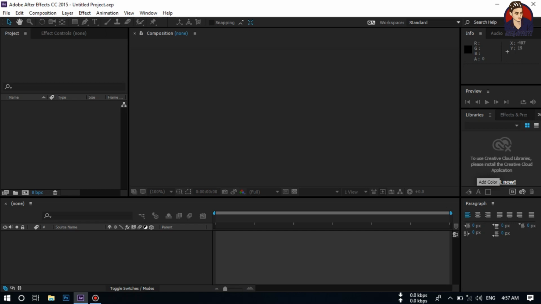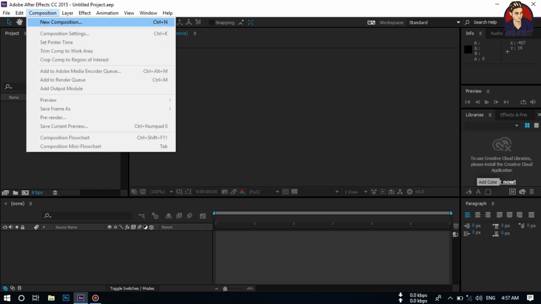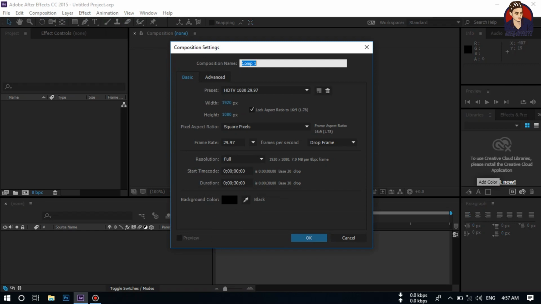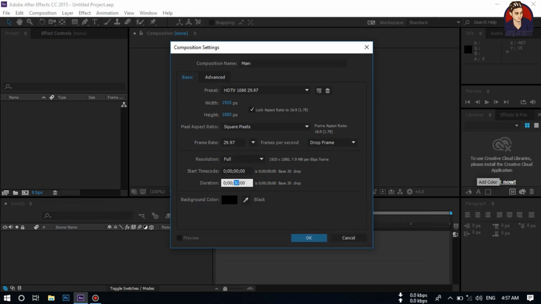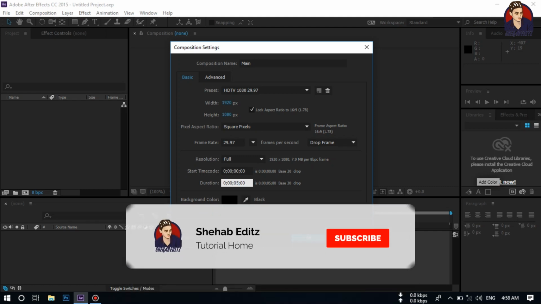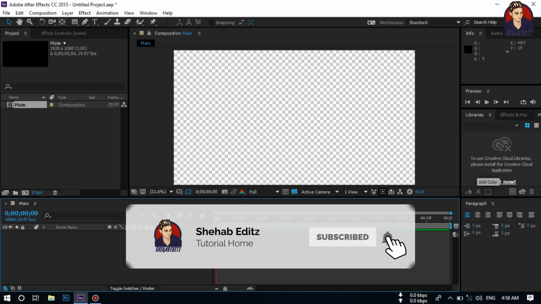To create this, open After Effects, go to composition, create a new composition and rename it to main. I am using 1920 pixel by 1080 pixel full HD, and duration I am using 5 seconds. You can choose any color, then click OK.